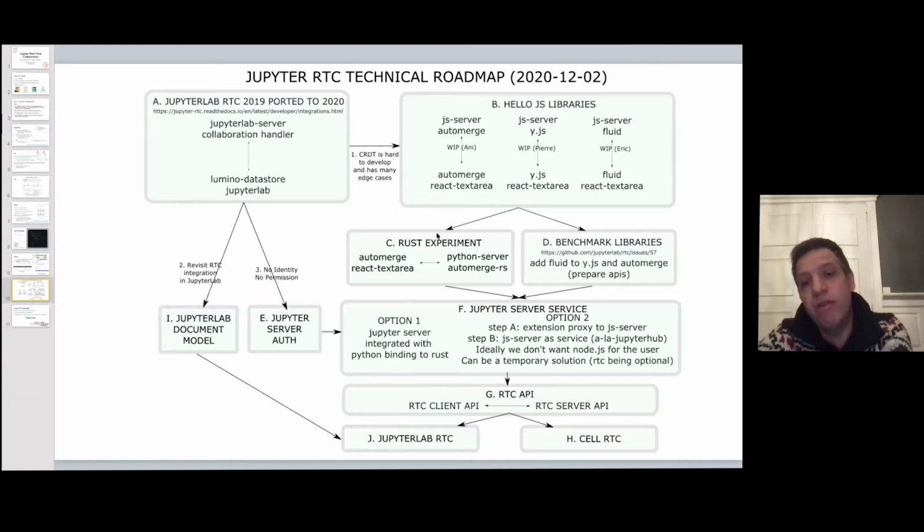what about Rust, which is a way to bind to Python, to compile a server which will support one of those existing libraries, but in Rust. And binding to Python, we can remove the requirement of Node.js. We move after to integrate, or to add that server, that RTC server, to integrate it nicely in the Jupyter server.